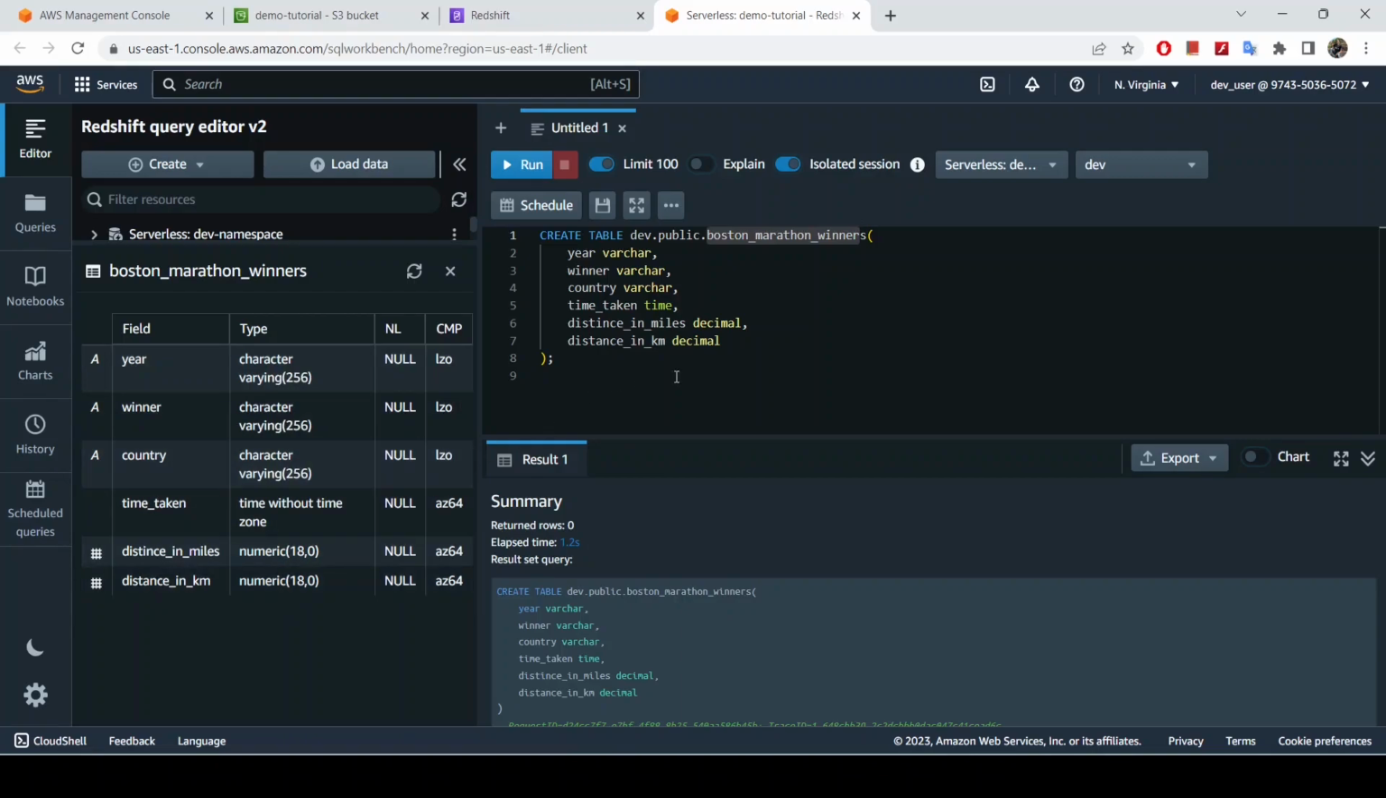And for decimal, apparently decimal in Redshift is interpreted as numeric. So it is a numeric data type, which is cool. Under the hood, it knows that anything decimal, I'm going to turn it into numeric. So anyway, that's just a little knowledge there.